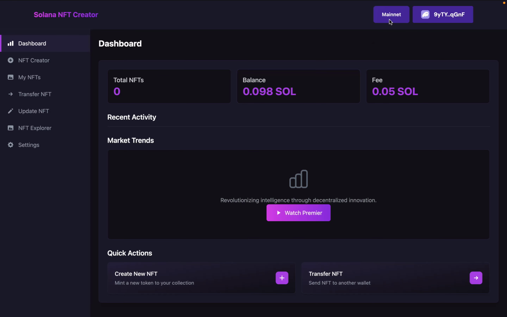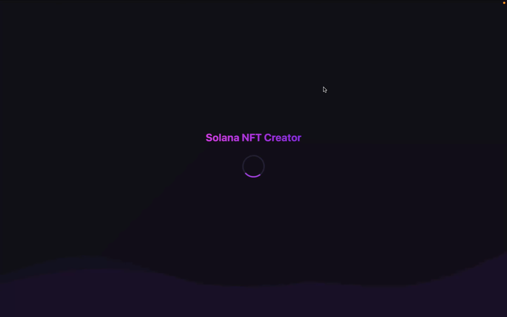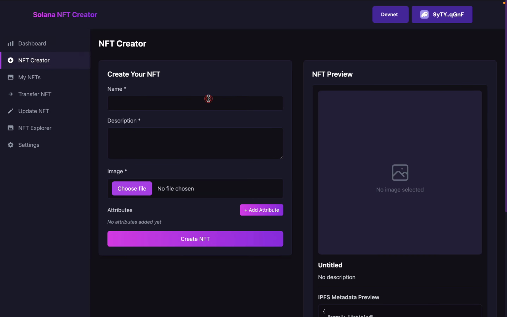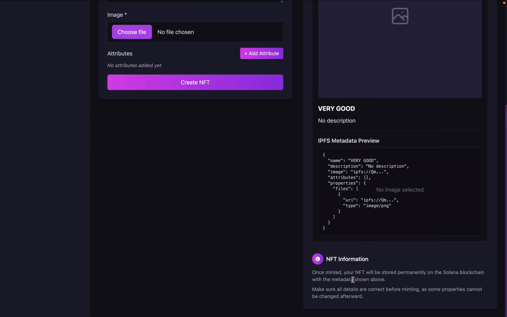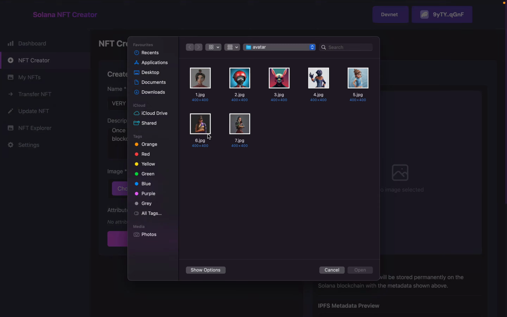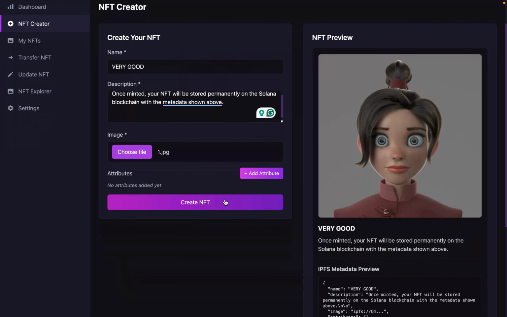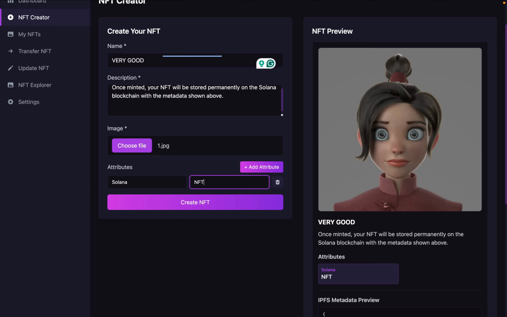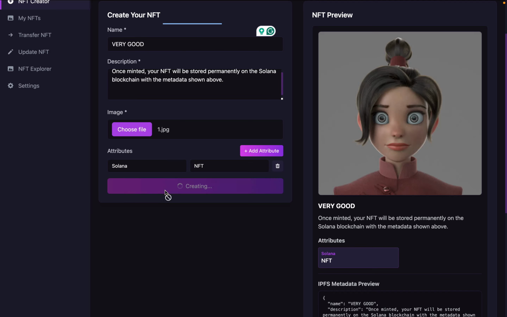You can see I'll simply toggle to devnet and it's going to reload. And now I'm connected with devnet. I can see the funds and all of that. I can simply come back to the NFT creator and let's create an NFT. I'll say good. You can give whatever description you want to give. I can give it from here and I'll click here. I'll go with this account one. I can give attributes, Solana. I'll say NFT. You can add more attributes and click on Create NFT.